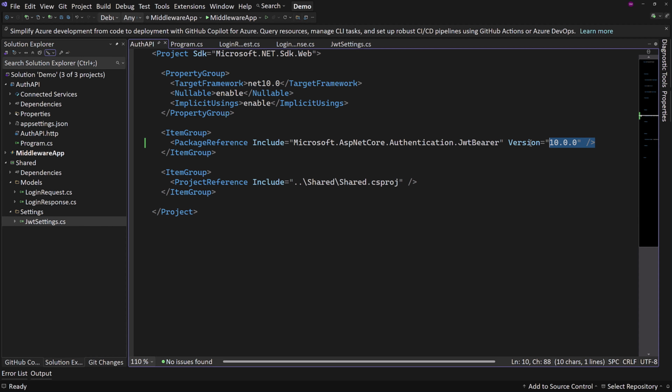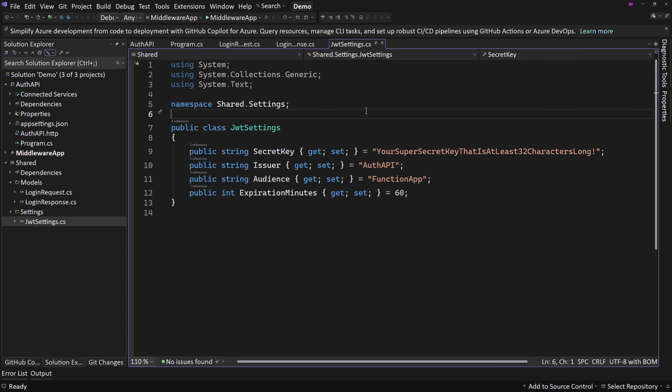Inside the auth API, we need to install the Microsoft ASP.NET Core Authentication JWT Bearer NuGet package. And then in our shared project, we have a JWT setting object which has our secret key. It is just a random text. And we have our issuer, which is the auth API, our audience function app, and the expiration minutes. We will use this class in both auth API and middleware function app.